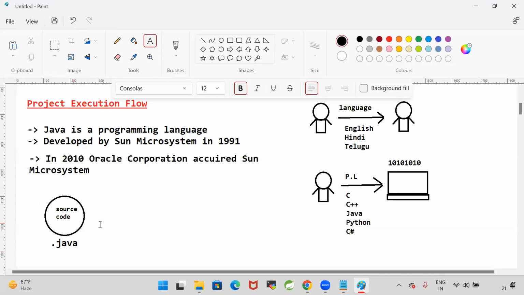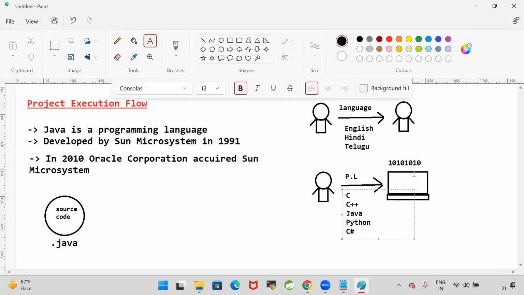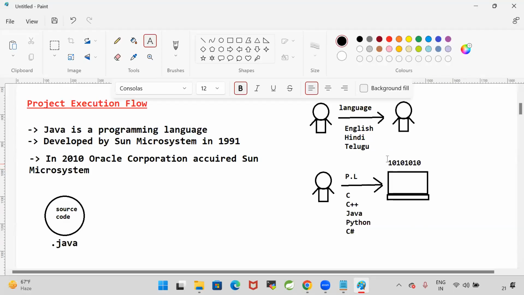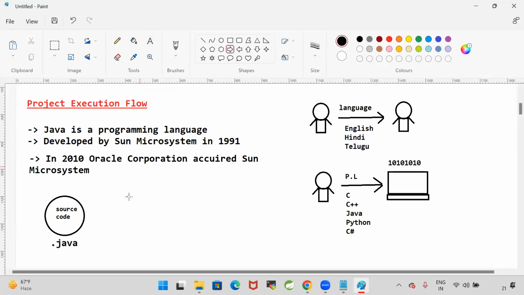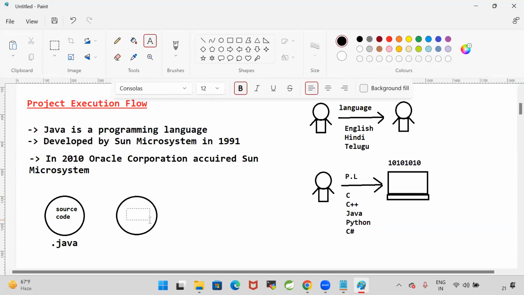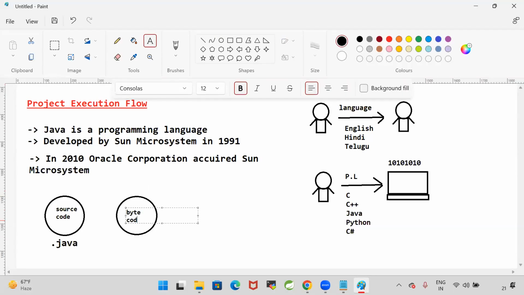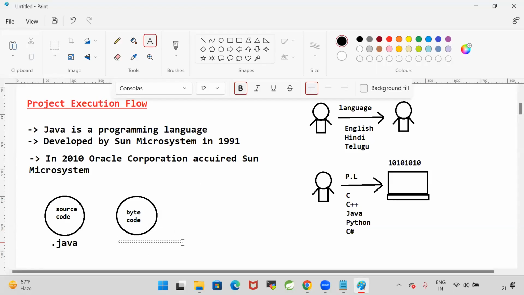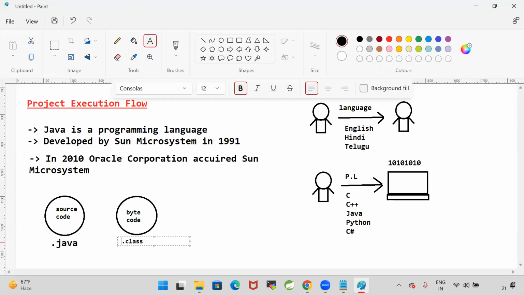Computers cannot understand Java, because computers understand only binary language. Humans use programming languages to communicate with the computer, but computers cannot understand Java directly. So whenever we write a Java program, it should be compiled. The Java software gives you a compiler. Whenever we compile that Java program, we get a .class file. Inside the .class file, bytecode will be available.